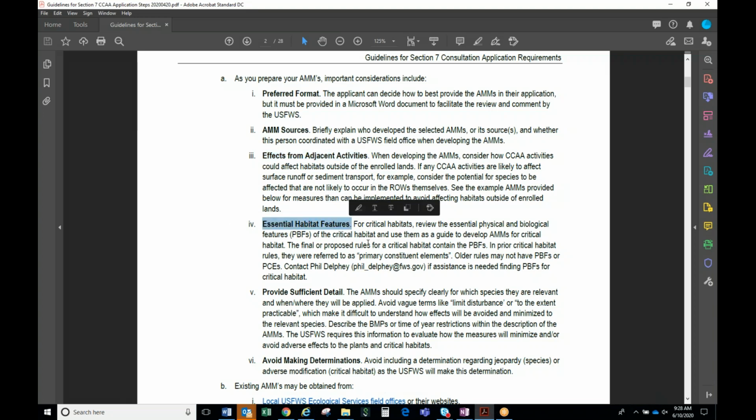Next is essential habitat features. As you're looking specifically at critical habitats, reviewing the essential physical and biological features, these are sometimes called the primary constituent elements. Oftentimes these are only found in the Federal Register, in the documents establishing the critical habitat. So those do sometimes require some searching to pull up. And Phil, we have your contact information here. So of course, if applicants are working on this and have difficulty finding that or have questions, not just for this, but for anything with the Section 7 application requirements, they can reach out to you.